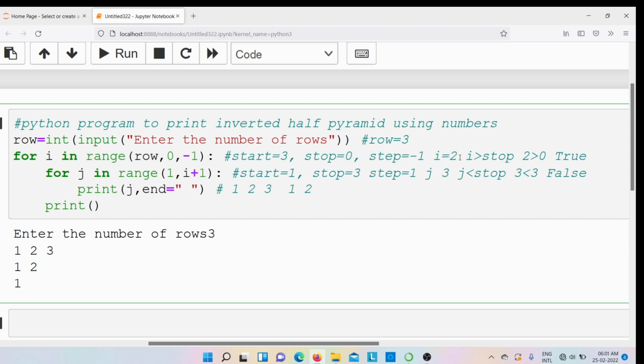What is the current I value? 2. What is the step value? Minus 1. So the I value will become 1. So you need to decrement by 1. I should be greater than stop. What is the I value? 1. What is the stop value? 0. So 1 is greater than 0. The condition is true. Again, the statements which are there in the outer loop should be executed.